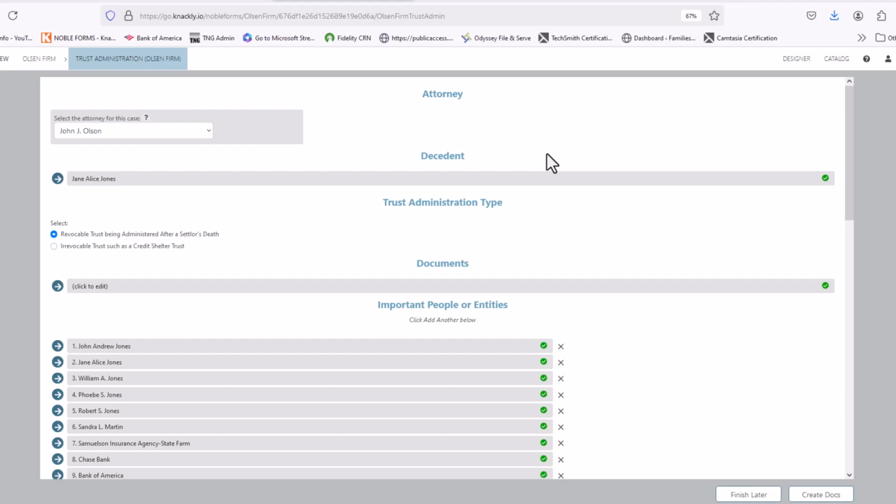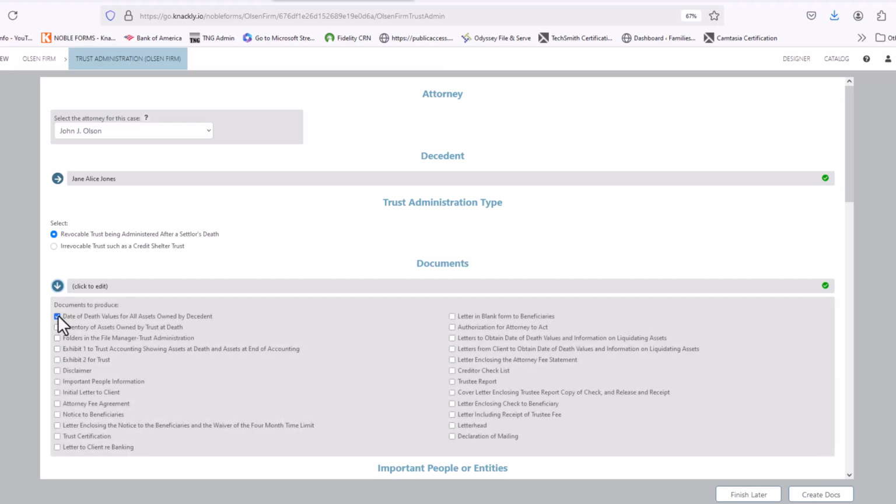Now let's go ahead and prepare the date of death spreadsheet. So I would prepare the date of death spreadsheet and send it to the CPA, probably using Dropbox or some other way to send the whole file with all of the documents that would establish the date of death value that we've collected. If you want to do the date of death spreadsheet, you have to pick it. So here it's selected under Documents.